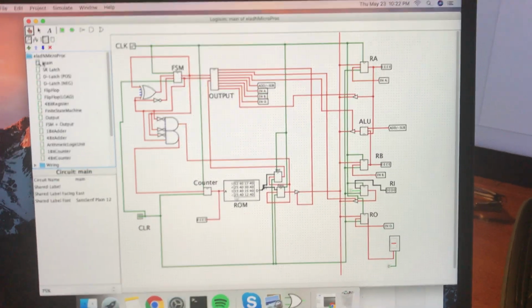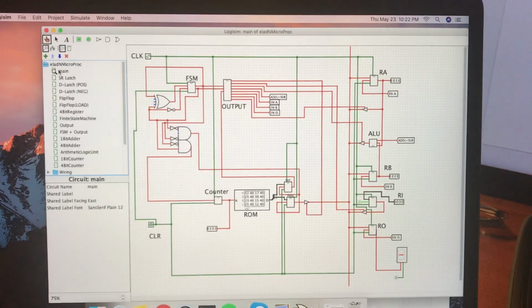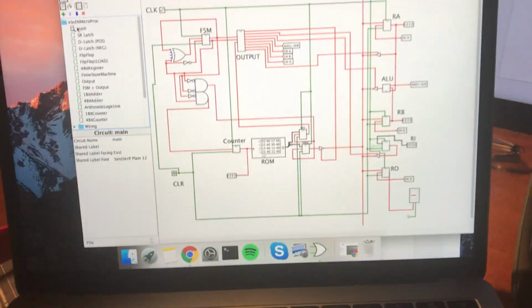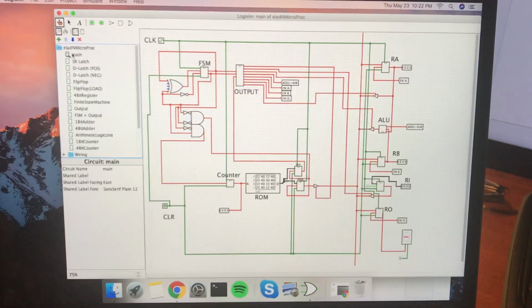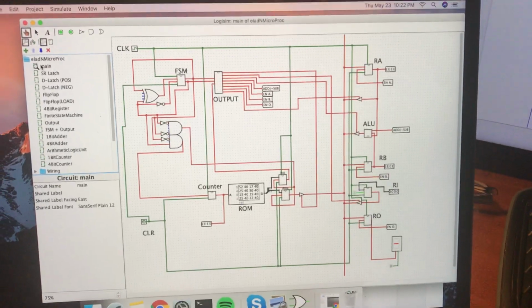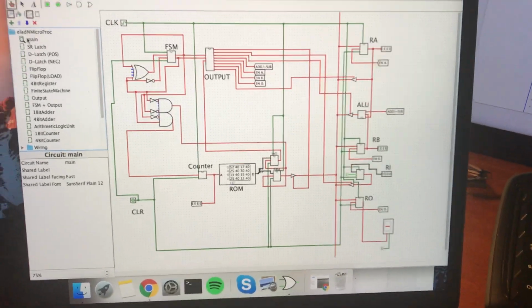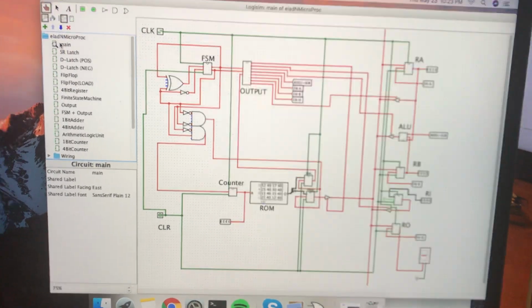Hi, my name is Elad Natanely, and here we have my microprocessor for the final project for Digital Systems Fundamentals. As you can see, my microprocessor consists of a lot of labeled chips.